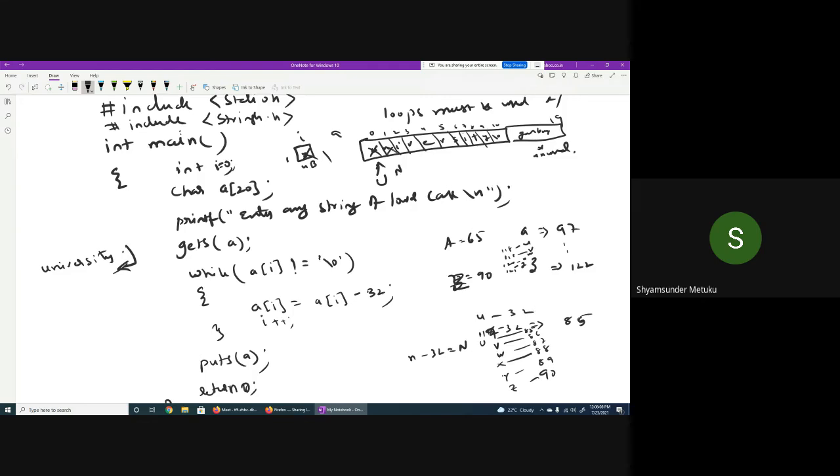How long will it continue? Until we get a null character. So is the null character going to be updated, or does it remain null after the end of the loop? Remains null only, sir. Yes, it remains null, which means when you apply the puts function on the same array, what is the output you are going to get? University in capital letters, yes or no?